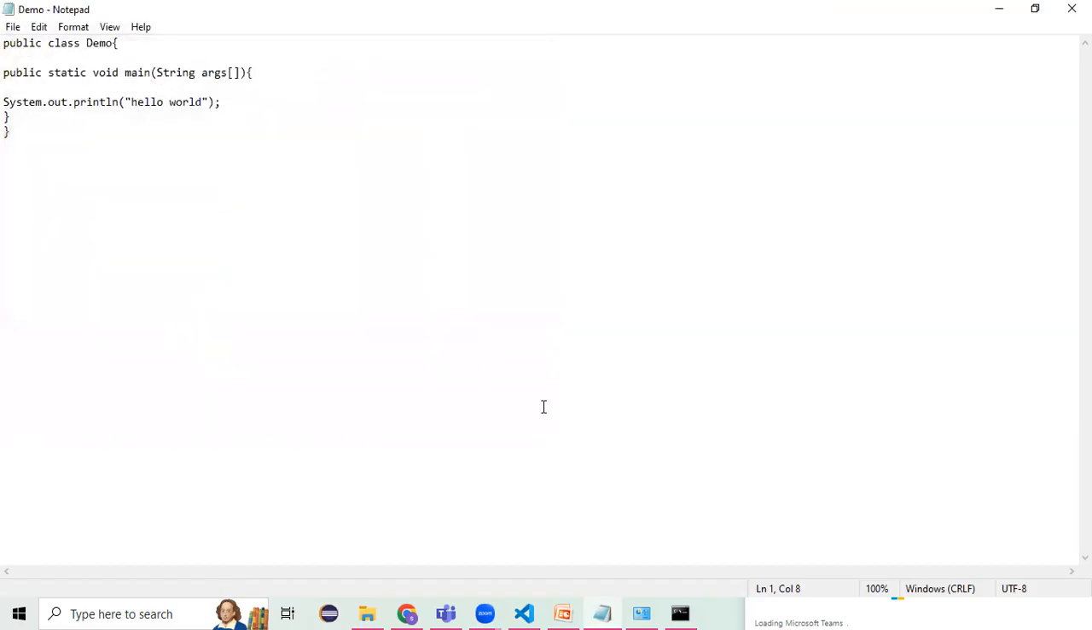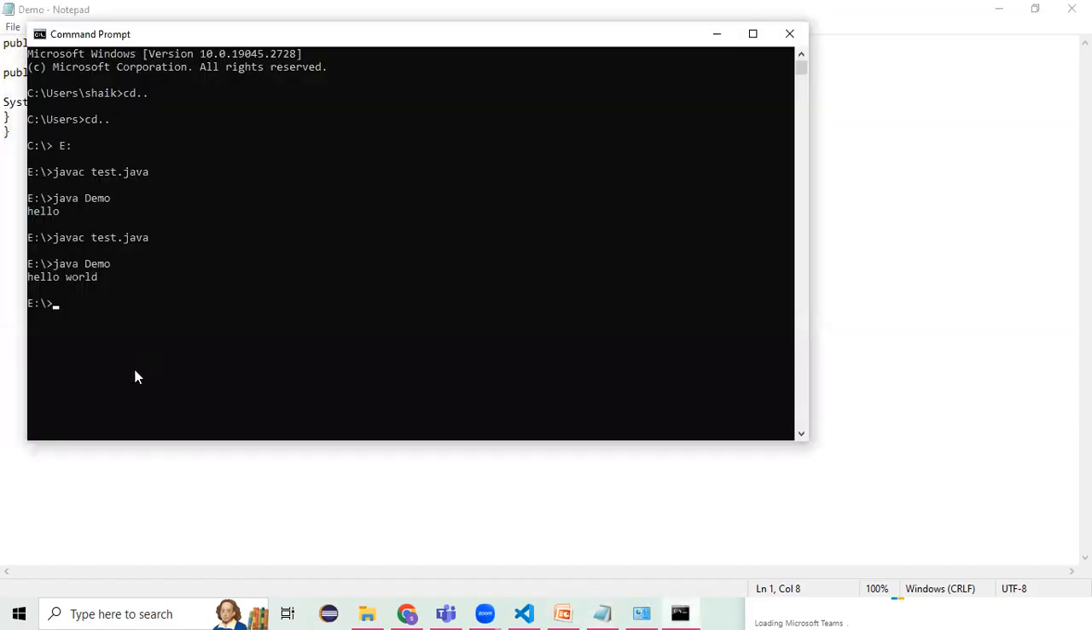I'm saving with the same name. And again, instead of this, I will do javac demo.java. It is compiled, and again, I'm running the same java demo. So for compiling, the command is javac, and we need to give the file name, demo.